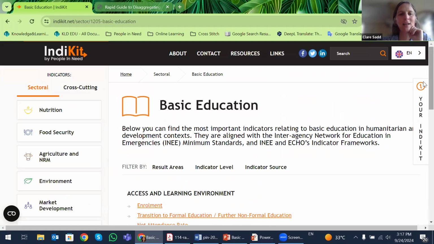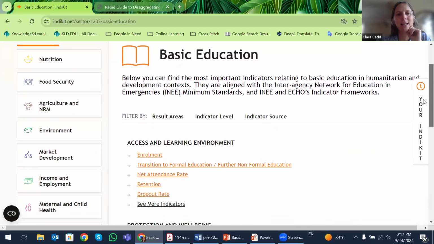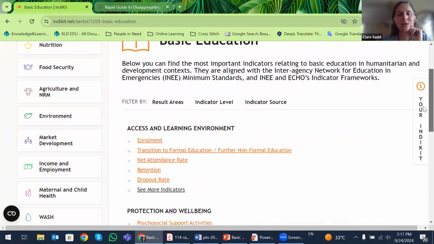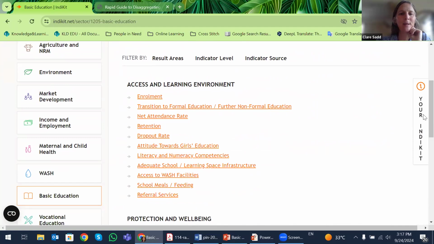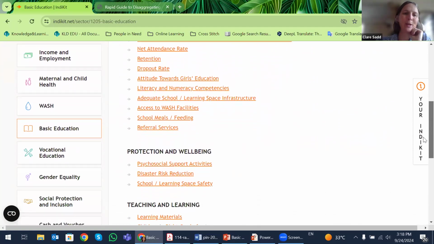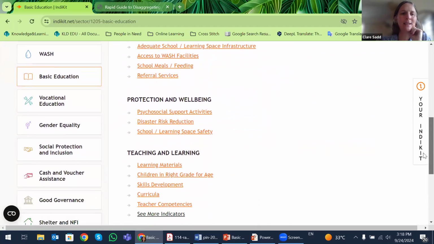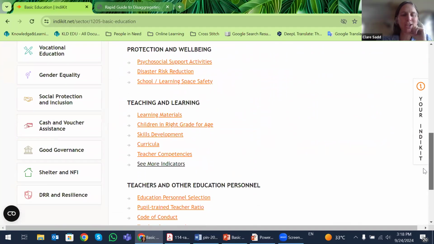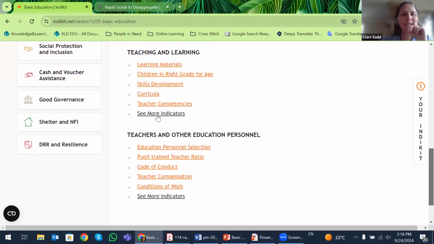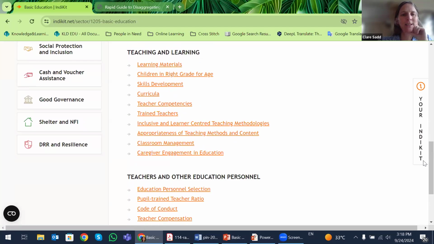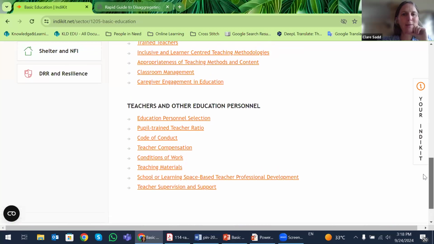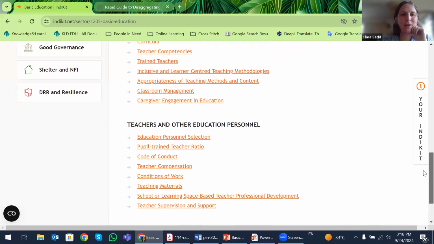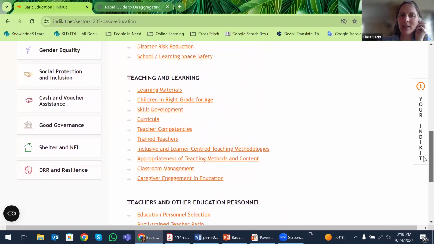And then you'll see on this page that the indicators are divided by the I&E domains 2, 3, and 4 that we talked about just now. So access and learning environment. We mentioned protection and well-being, which comes under access and learning environment. And then domain 3, teaching and learning, and domain 4, teachers and other education personnel. And you can see here that it only shows a few of the indicators to begin with, but if you click on show the other indicators, you'll get the full list of which indicator titles fall under each of those different domains.